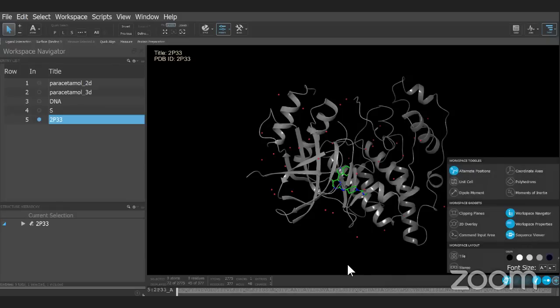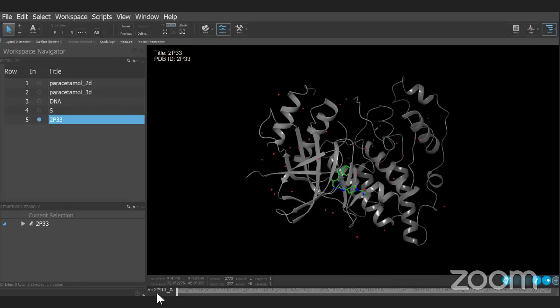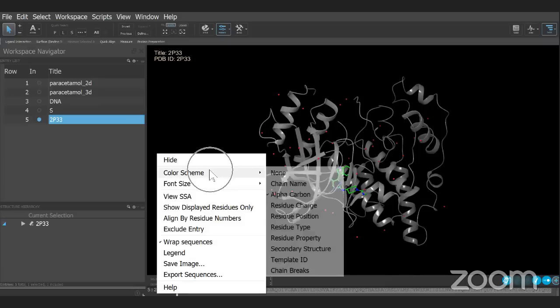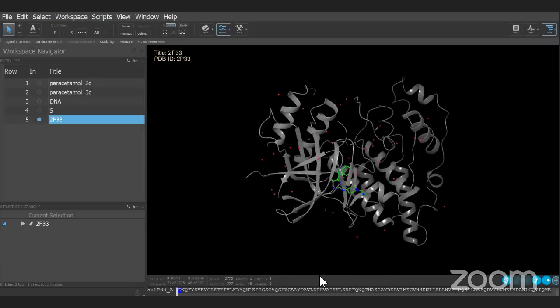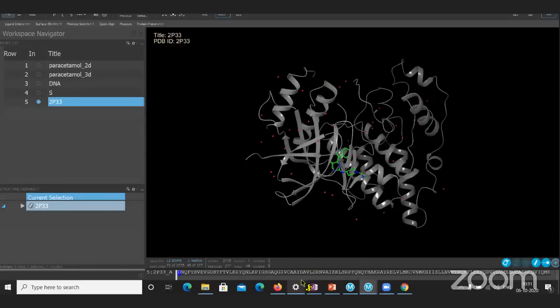Go to plus, the sequence viewer is on. And you go to here, you right click it. You can change the color scheme to chain breaks. And now you have this one. Let me move this to somewhere else, which is blocking my whole view here. Okay, there you go. You can see the chain break here in red and blue.